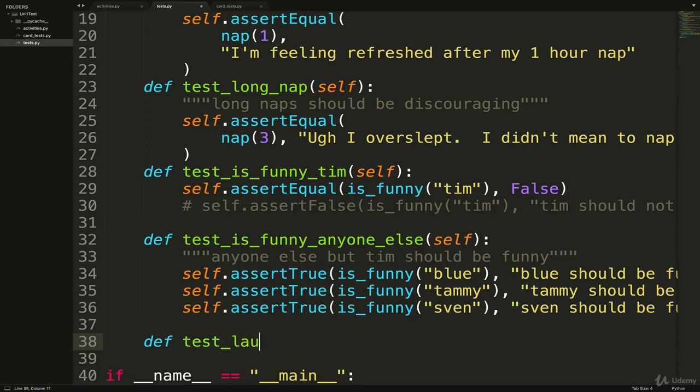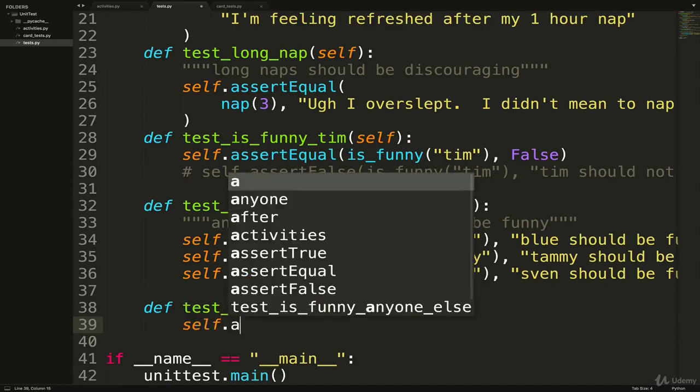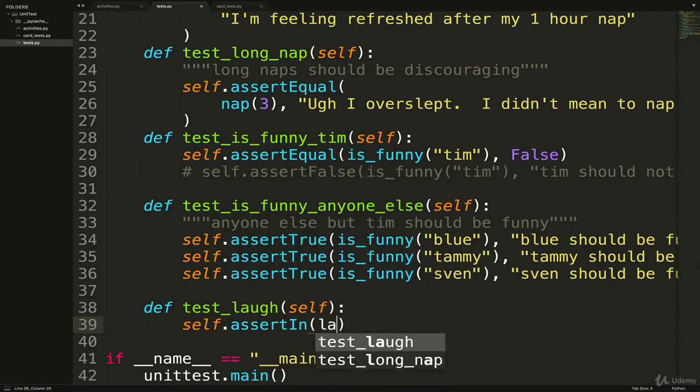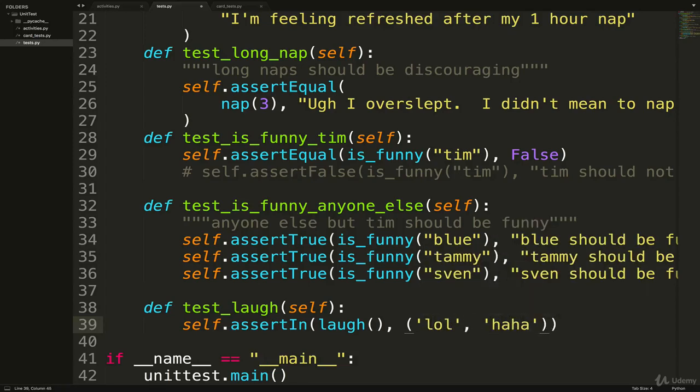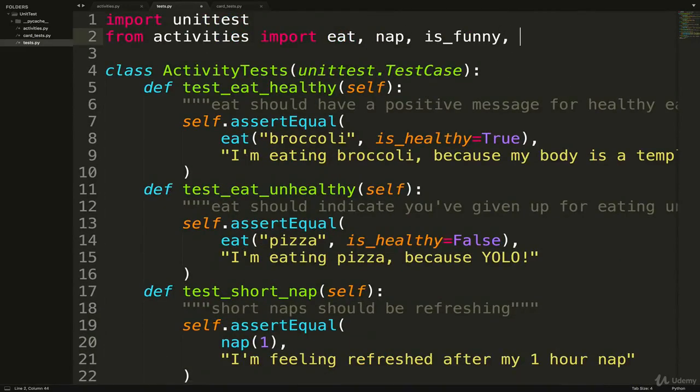So we could write def test_laugh, and we'll just write a self.assertIn. And we'll just call laugh, which I'll need to import up top. And the value in laugh should be in a tuple of LOL, haha, and teehee. Let's go with teehee. Okay, so this is just going to check if the result of laugh is in this tuple, rather than checking if it's exactly LOL or exactly haha. So every time I run the tests, we might get something different from laugh, so we could use this instead. And I'll need to import laugh up here.